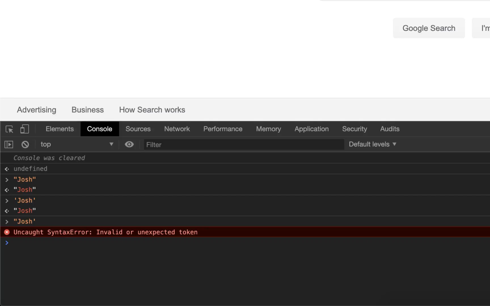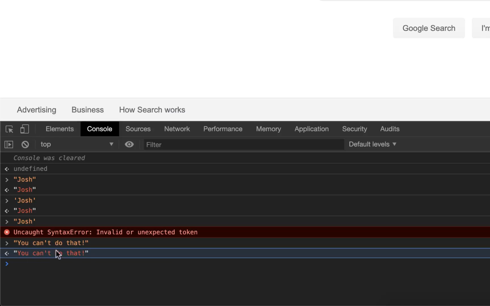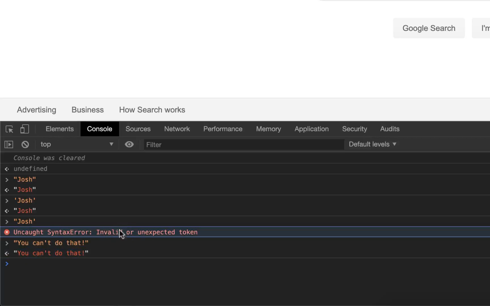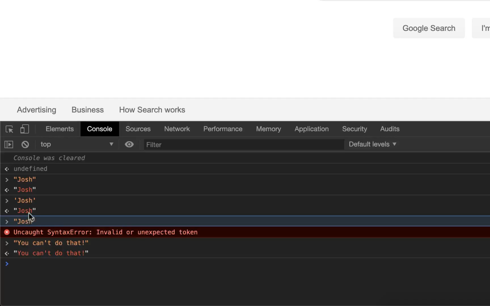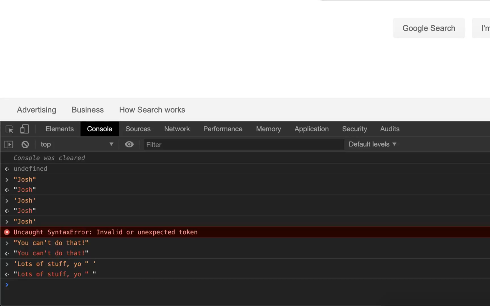But you can nest them, so for example, I could put "you can't do that" and hit return, and it works fine. Does not matter because I've got the double quotes on the outside, so it ignored that single quote on the inside. The reason this didn't work is because it thought that I never finished my string. I never closed it with that double quote. You can also do the opposite. You could open with singles and put, I don't know, lots of stuff, yo, and then put a single quote inside, and it works just fine. Not a problem at all.